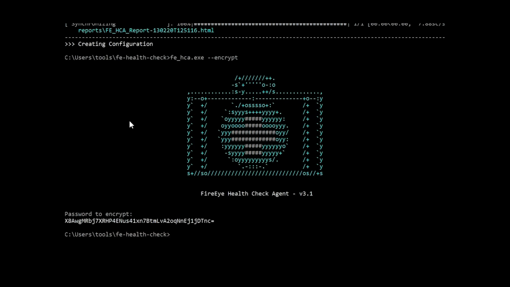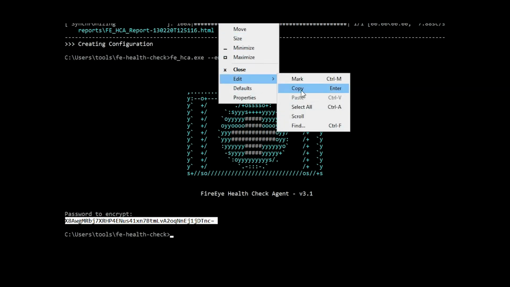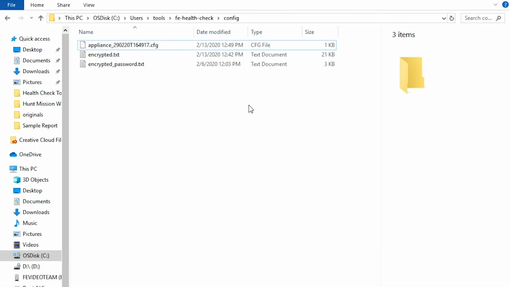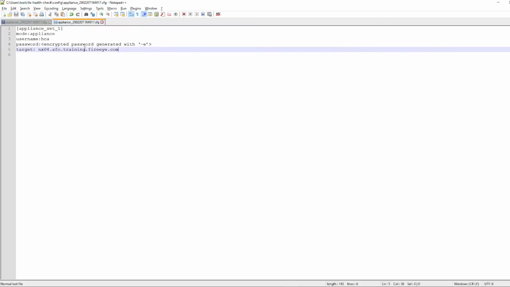The password is encrypted using unique attributes of this system where I'm creating it. If I wanted to use the configuration file on another system, I would need to regenerate the encrypted password on that system. Here's the encrypted password string. I'll copy that. And now let's have a look at the configuration file. It created it in the config folder, and I can edit it, and I can see the stored configuration.